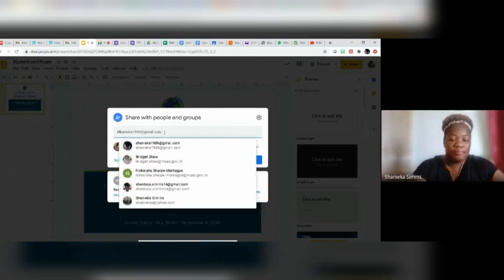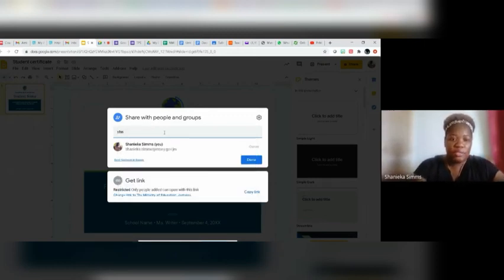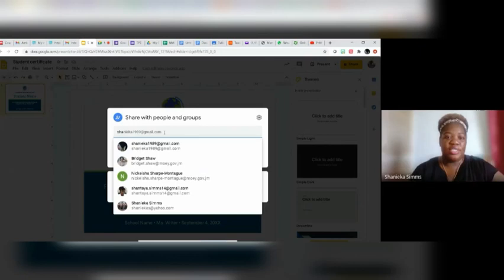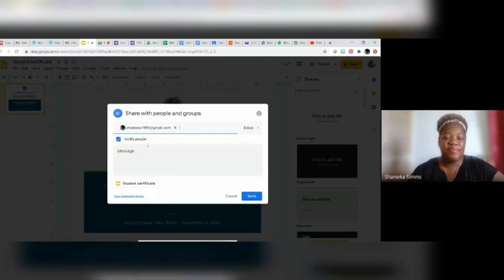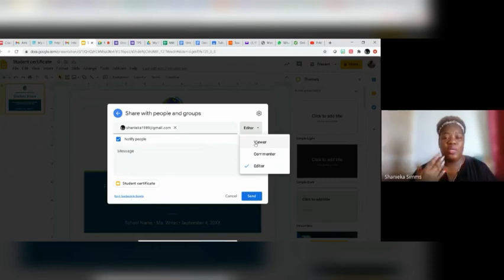So I'm going to add this email address. It's already saved in my device, so I'm just going to click on it. So I would have added this person, and to my right, it asks me if I want to add them as an editor, a viewer, or a commentator. It depends on what you're doing with whatever you're sharing. You can use whichever one of these you want.